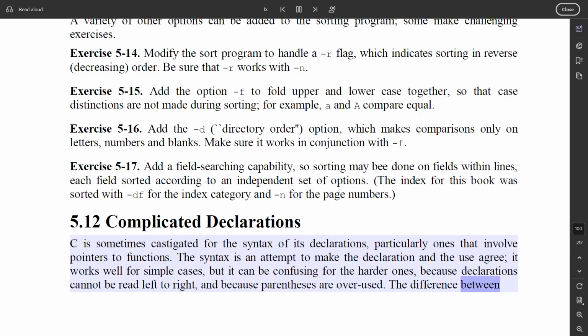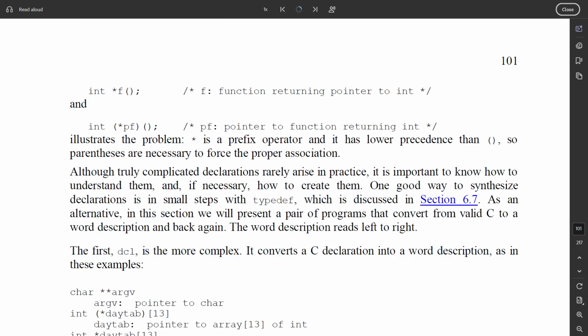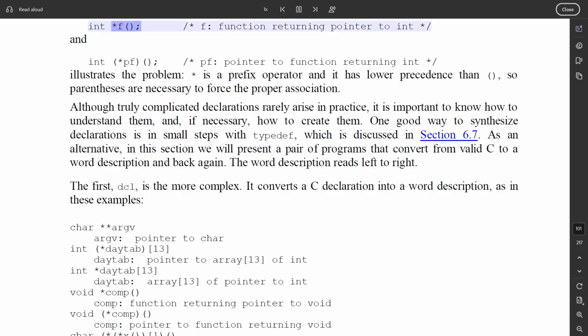The difference between int *f(); /* f: function returning pointer to int */ and int (*pf)(); /* pf: pointer to function returning int */ illustrates the problem. * is a prefix operator and it has lower precedence than (), so parentheses are necessary to force the proper association.